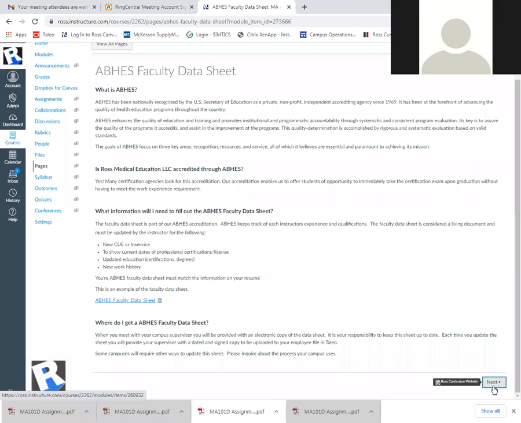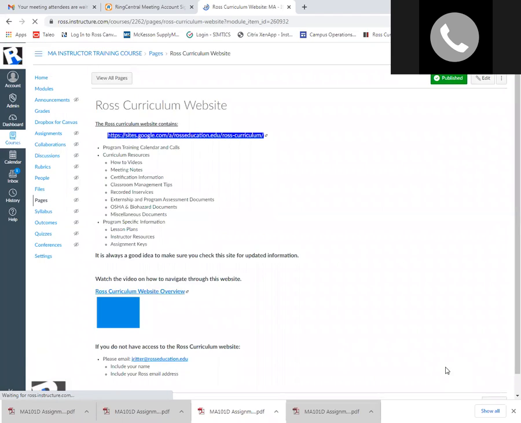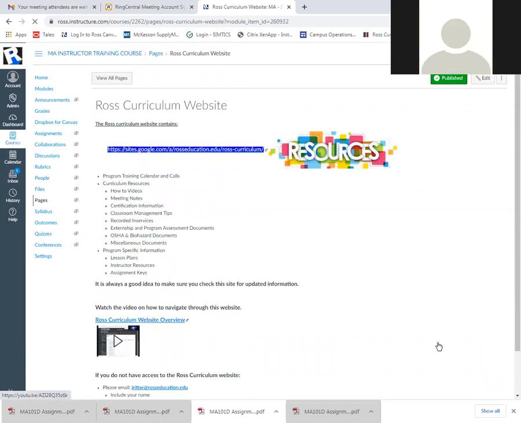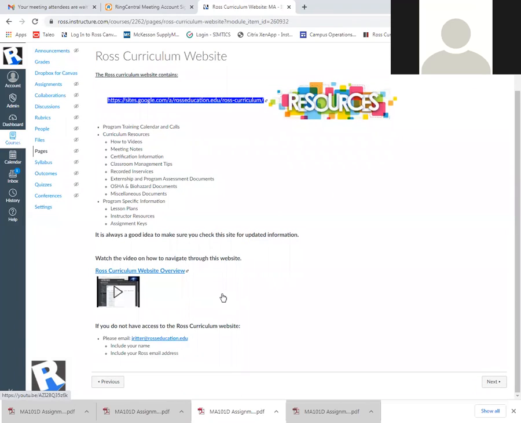So then the next section would be for them to get familiar with the Ross curriculum website. There's a link to the website here, and then what's the purpose, what would they find on the website, and then there's a video on how to use the Ross curriculum website.